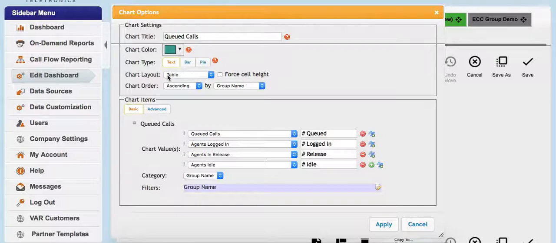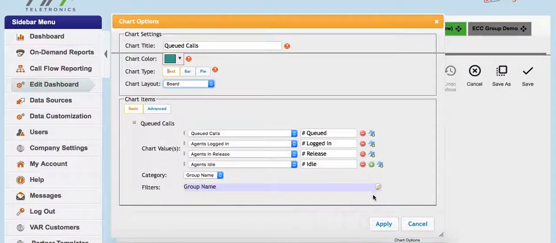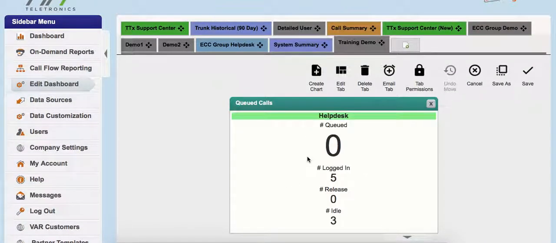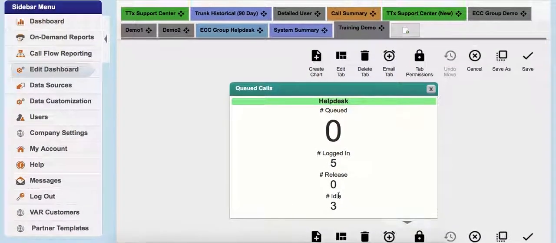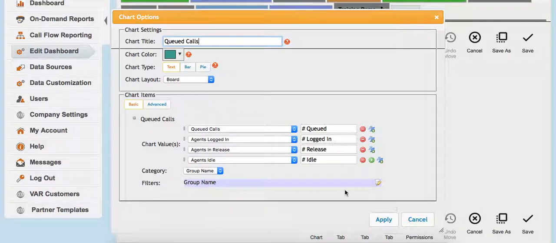All right. I'm going to change this. We'll keep text. I'm going to change this to board and watch how this changes the view of this. There we go. This is more of your standard dashboard layout. All right, we're highlighting the queued calls at the top there, and then we can see how many logged in, release, and idle. And if we want, we can add some other statistics there.